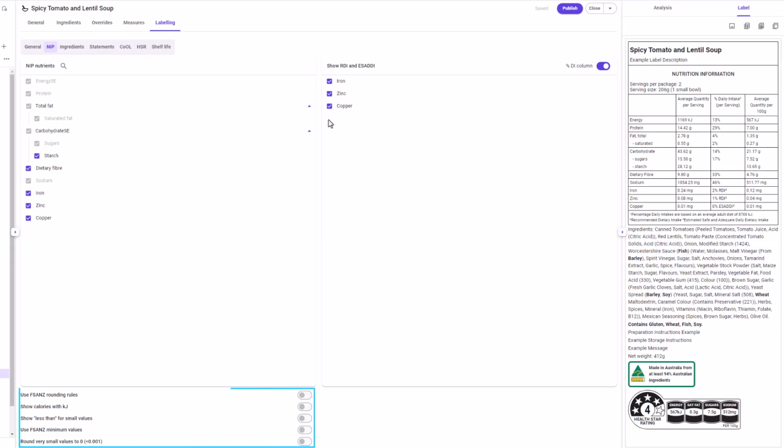Additional customization for displaying nutrient values in the Nutrition Information Panel can also be enabled or disabled on this tab. The first is using FSANZ rounding rules. If I toggle this on, Foodworks applies rounding rules required to comply fully with the Food Standards Code. However, this might not always be appropriate, for example, if this recipe will be used as a raw material by another food manufacturer. The next toggle is to show calories alongside kilojoules on the label.